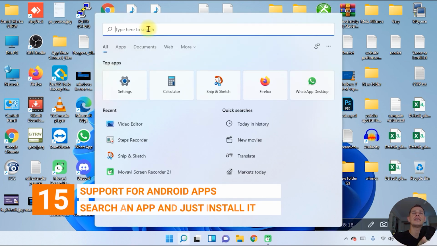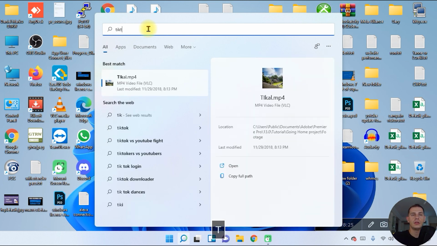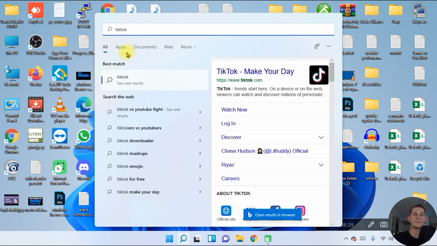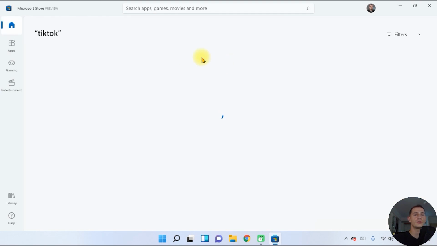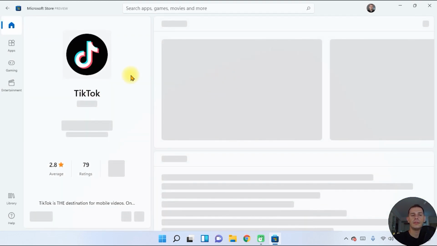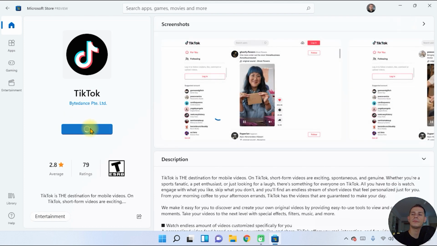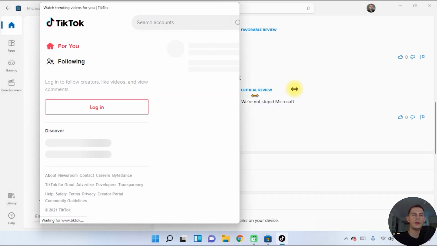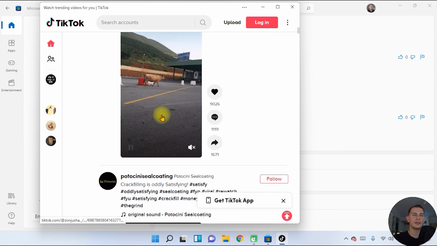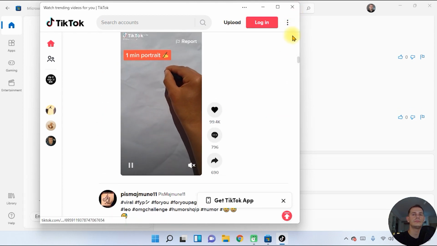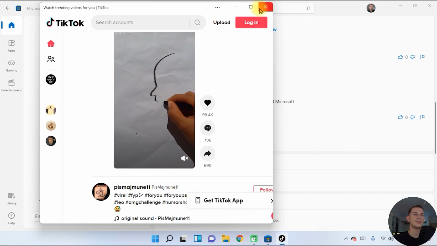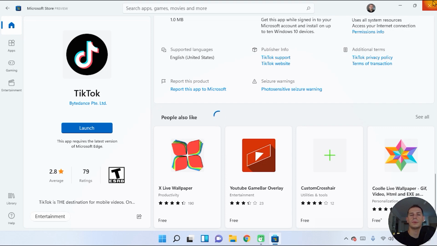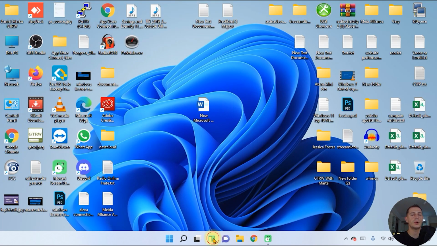And the last one, the 15th option, is that Windows 11 can support Android apps. Let's search for TikTok. And you will see here in the apps, TikTok from the Microsoft Store. Then here it is. You can install this app directly on Windows 11 and click launch, and you will see TikTok launch. As you see, TikTok is working great on Windows 11. Okay, and also we have widgets here.